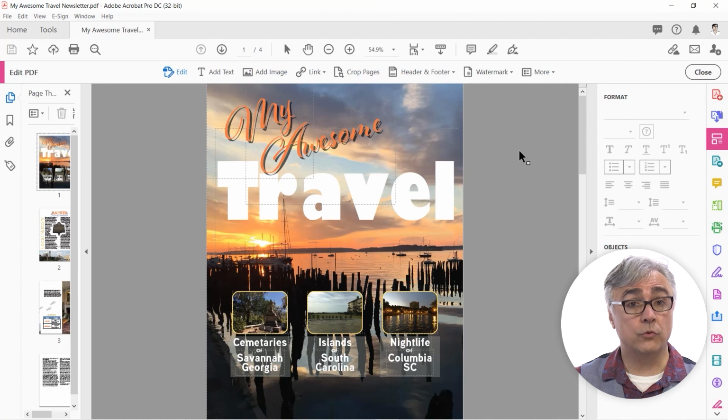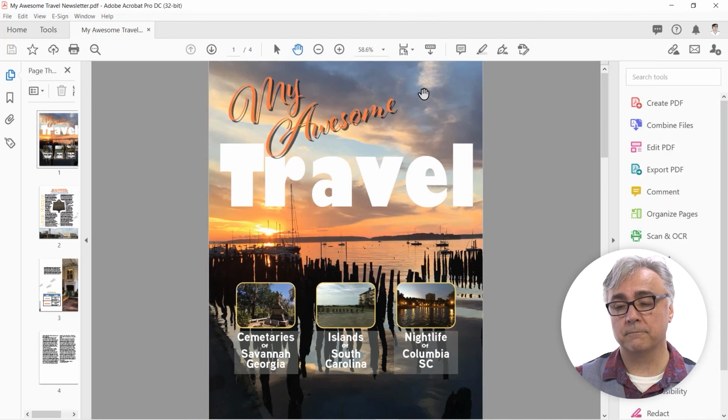Each of these tools have their own set of toolbars. So now you can see that I'm in edit mode. I have a different set of toolbars. I have to go here to the upper right to close out of this.